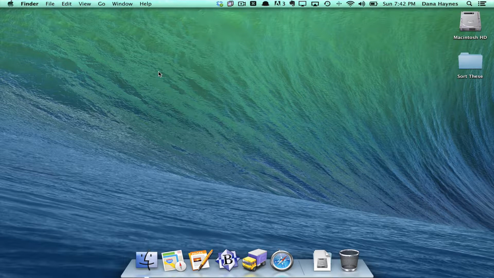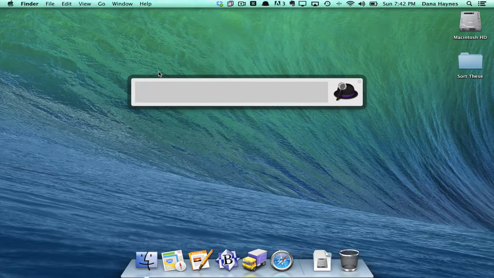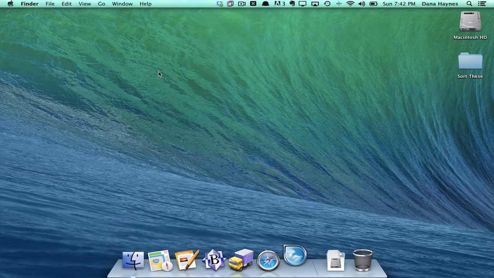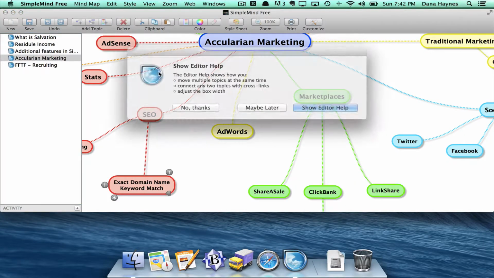So I'm going to hit Command Space on my keyboard, and that brings up Alfred. Alfred is an application launcher that you can download and use on your computer. And I'm going to go ahead and use Simple Mind, S-I-M. You saw it came up just with the first letter S. All I have to do is hit return, and that's going to launch Simple Mind.